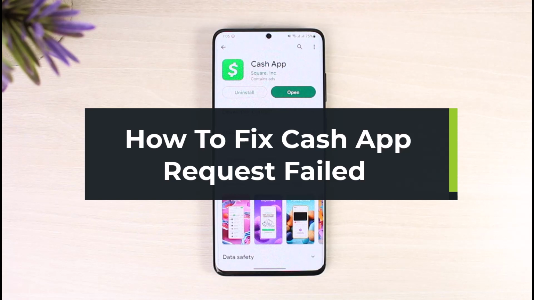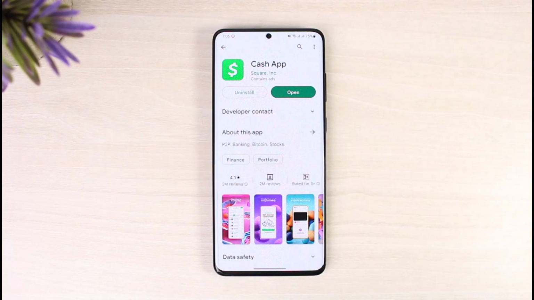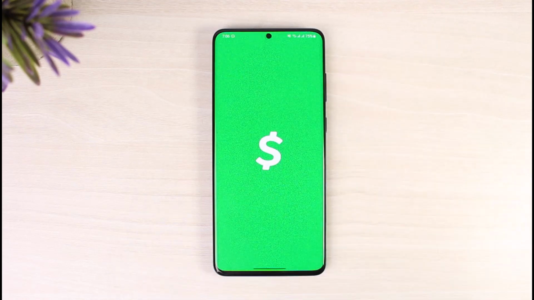So in today's video, I'll simply guide you on how you can fix Cash App's request failed. So just make sure to watch the video till the end. Now the request failed error usually happens when you're trying to request money from someone on Cash App. So why does this happen? We're going to get to the root cause of it.